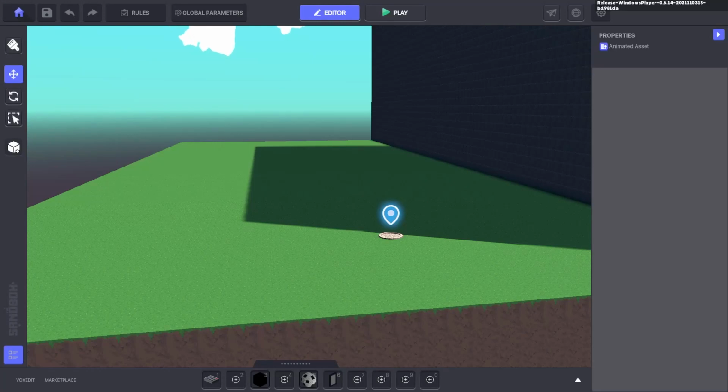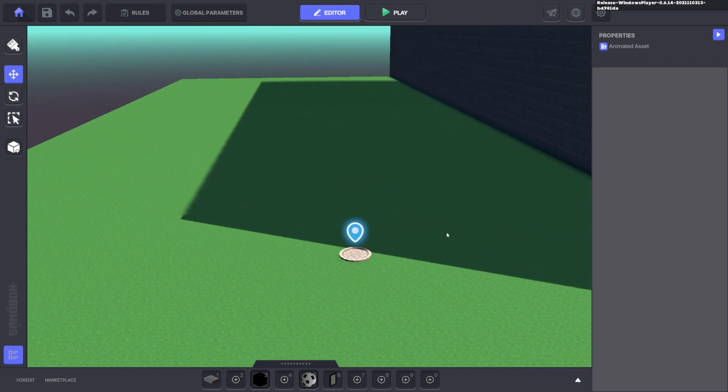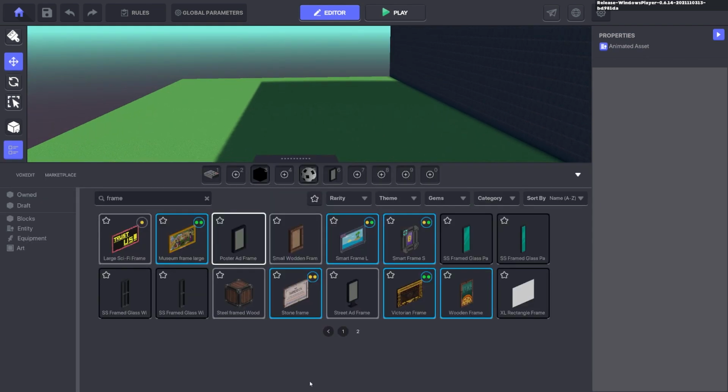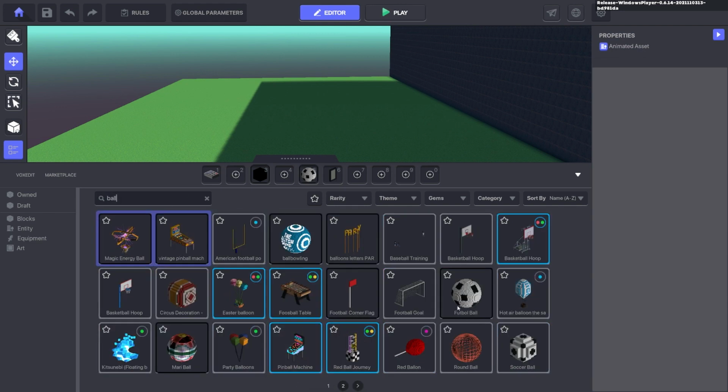Hi, welcome to my short tutorial on ranged attacks, slash shooting objects using the gravity function. So let me dig straight in. We've gone ahead and added a ball to the library. I just used football. You can click the marketplace and add it to your asset list.